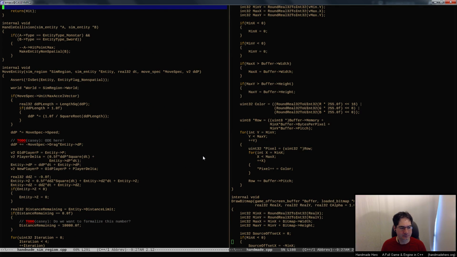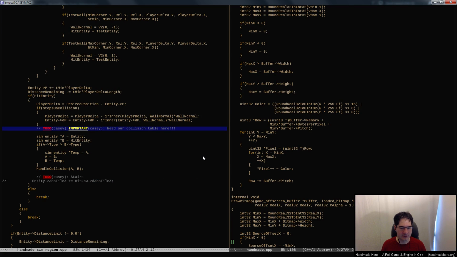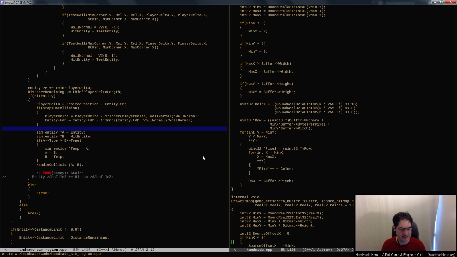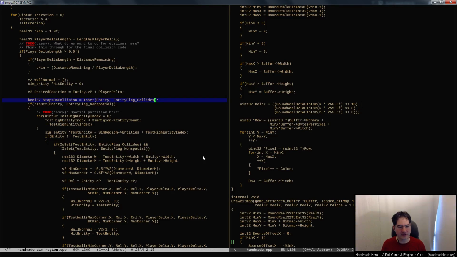So basically, the first thing I want to take a look at, and I think we've got our import in here, yeah, we need our collision table here. The first thing I want to look at, I'll delete this to-do because it's basically what we're doing today, is that we sort of started on this handle collision path, and we have this stops on collision thing. We were saying the flag that says whether an entity collides is telling us whether or not, when an entity hits something, it stops.